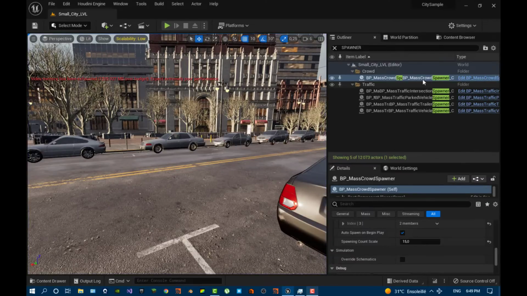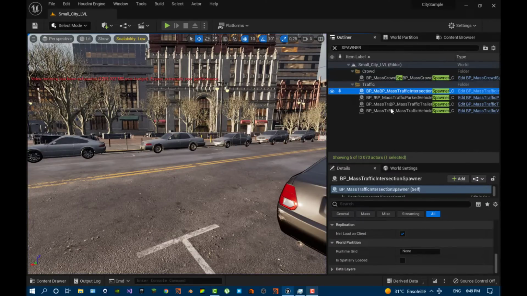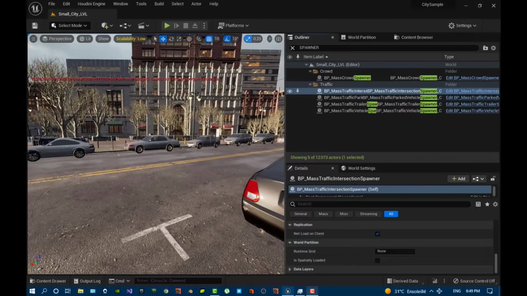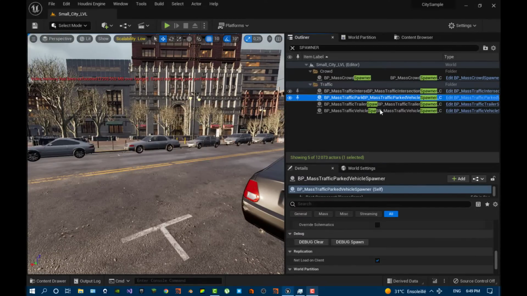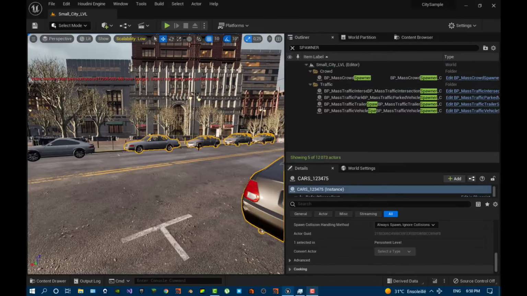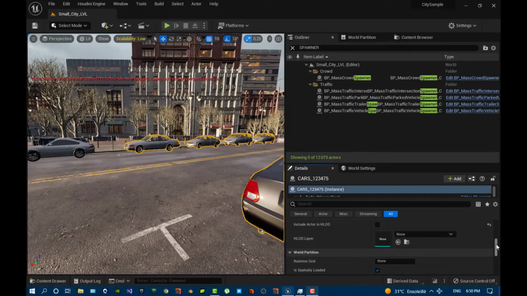Let's go change other options. You can see that the next spawners each have a different role. For this one, the BP mass traffic intersection, you have the same options that you have to change. This other one is for the parked vehicles. It's activated by default when you start your level.